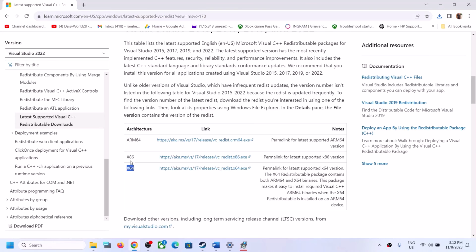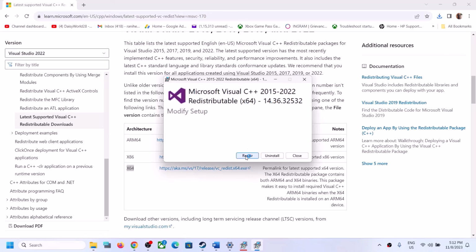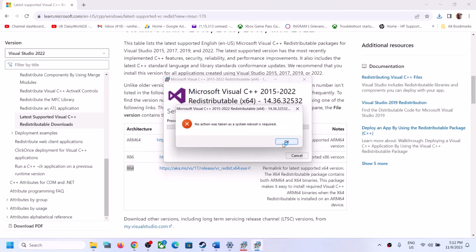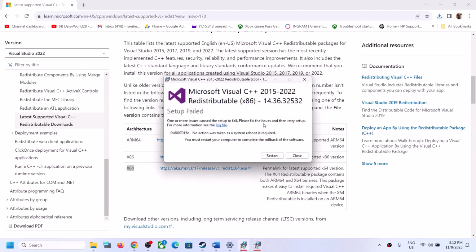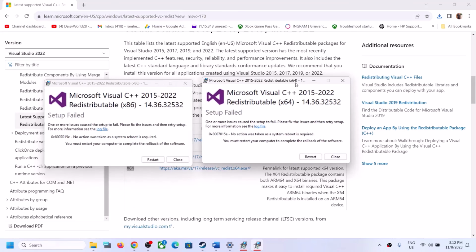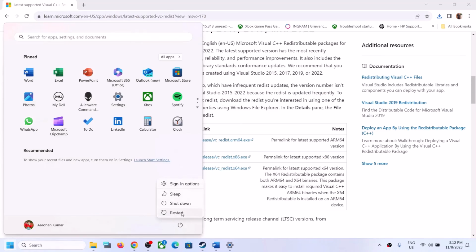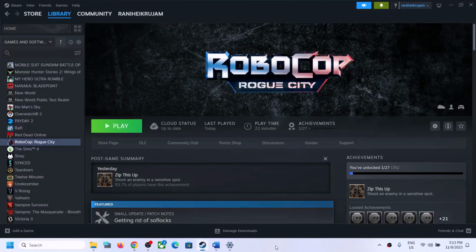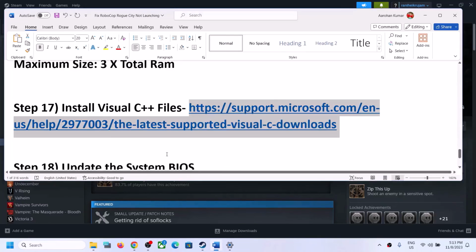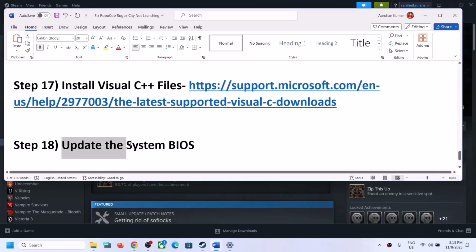Once this is installed, download x64. You have to install both x86 and x64. So run the second exe file, and again if you see the repair option, click on repair. If you see the install option, click on install. In my case both are already installed, so ignore the error message. In your case this would be installed, and then you will see a restart option. Restart is a must. So make sure that you restart your computer after this, and after the system restarts you can launch the game.